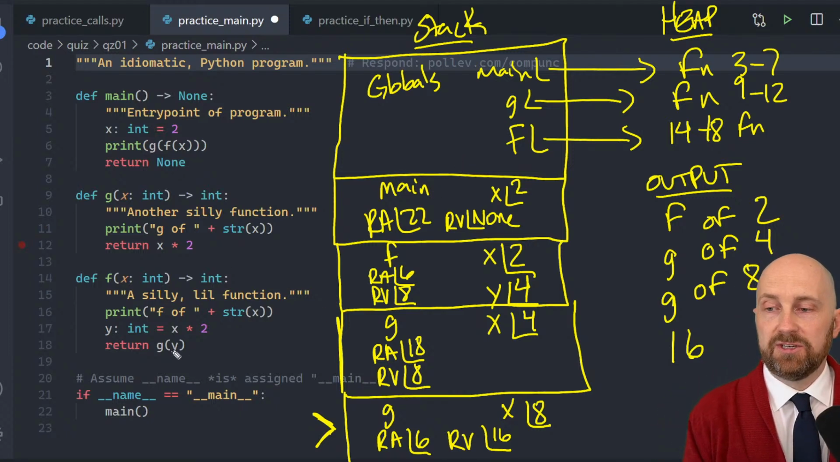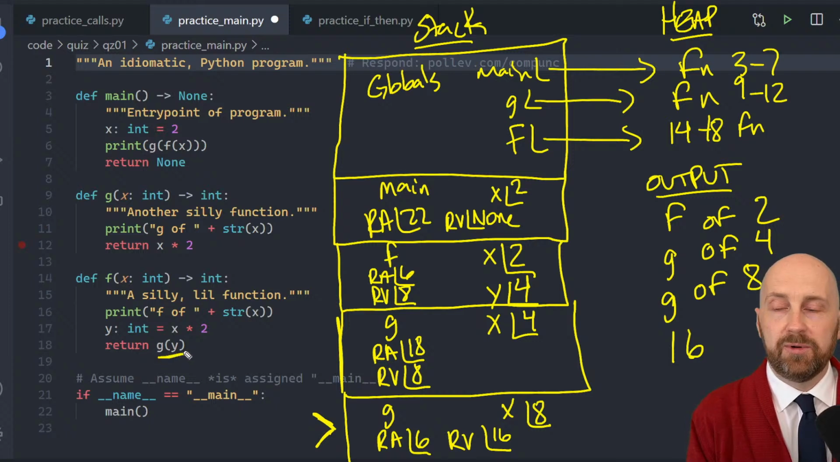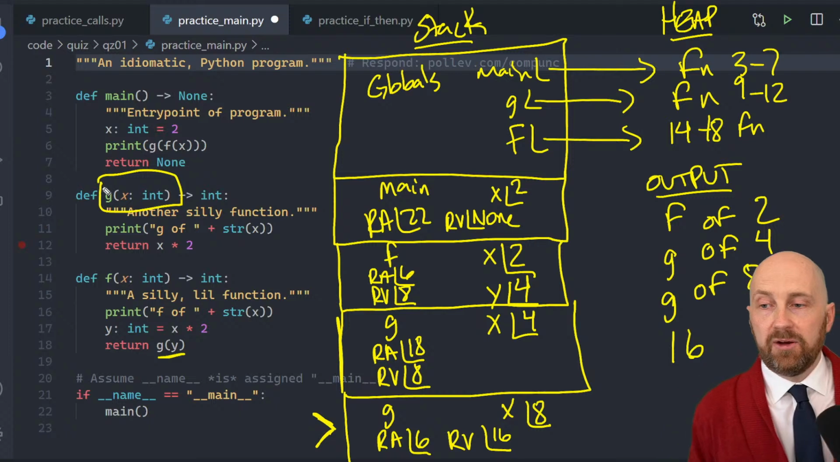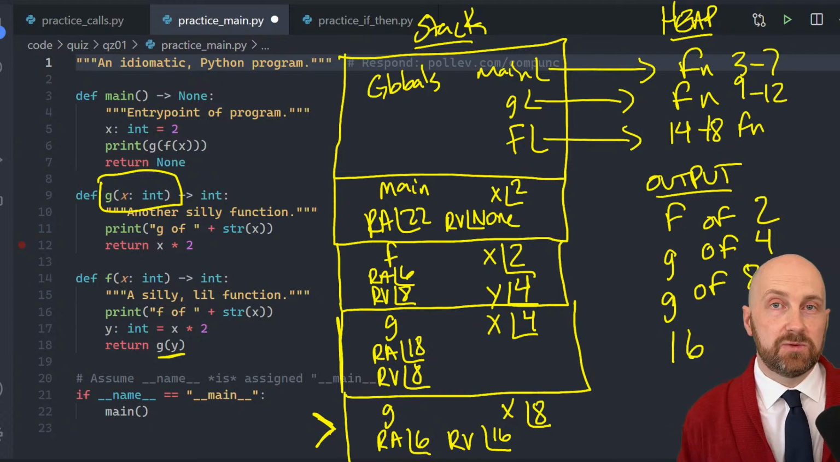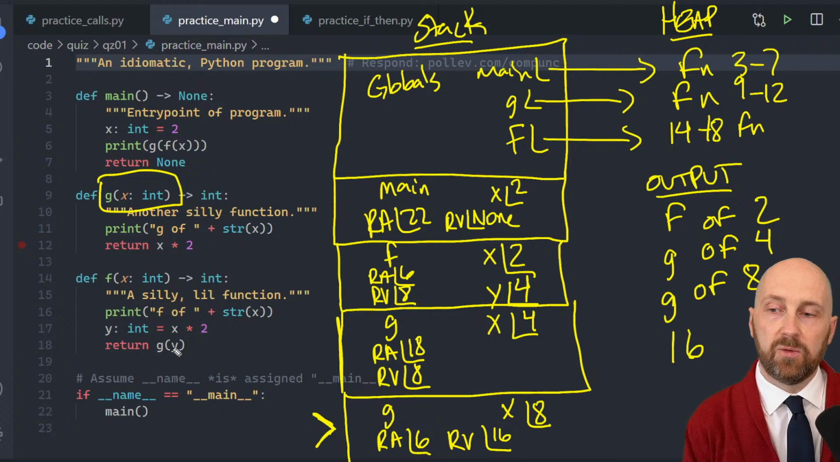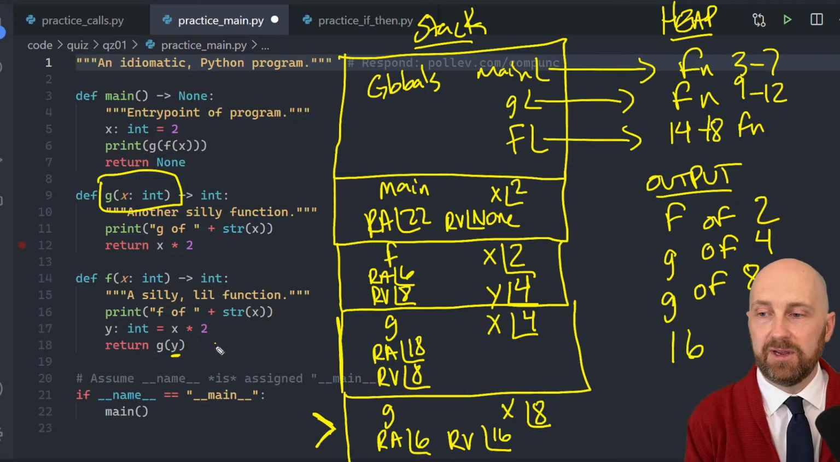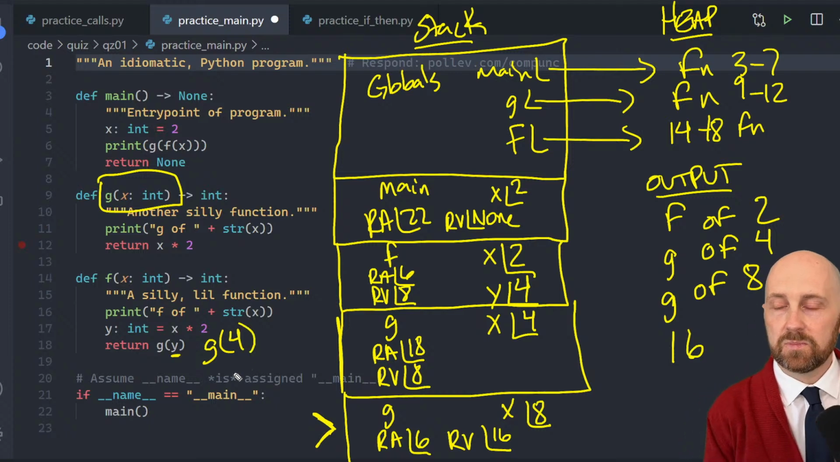So this is actually a great question. The question is, why are we writing g of y here, but g of x up here? Now remember, this is one of the distinctions between arguments and parameters. y is an argument, and as an argument, it needs to fully evaluate. So y is going to evaluate to, let's see, when we called f, y was 4. So this is the same as saying g of 4.